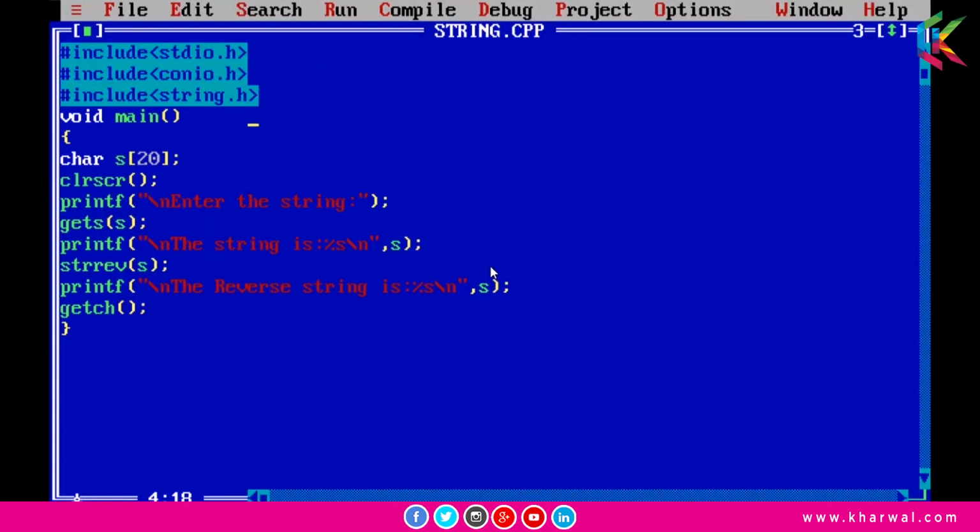In this program we will learn how we can reverse the string using a library function, and here we are using the strrev function, which is declared in the string.h header file. In the main function I have declared a character array of size 20, and then I am taking input from the user by using the gets function, and that input string will be assigned to character array s, and then I am printing that string by using this printf function.